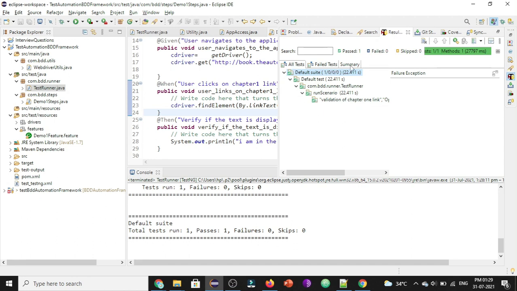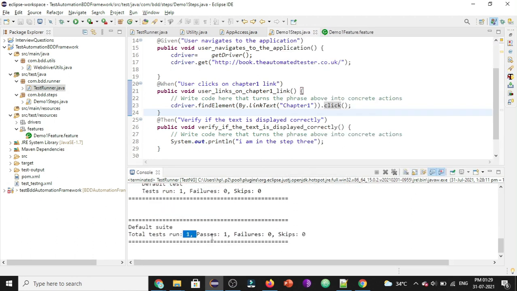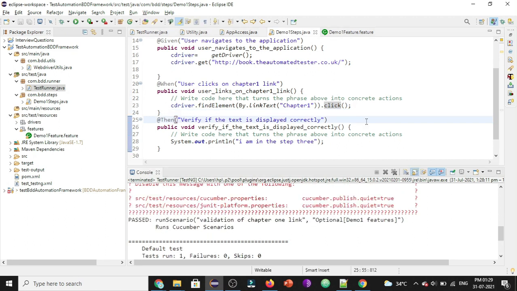The scenario ran successfully and everything is in green. And here also runner 1 and passed 1. So this is how we locate a particular web element in Selenium and perform any action on it.